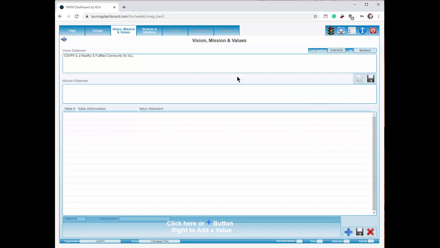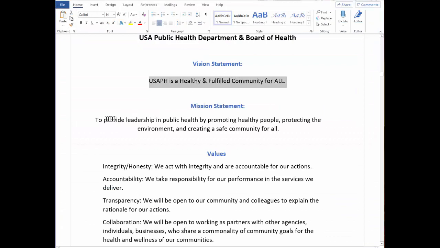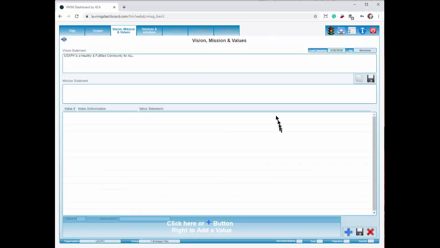Now I'm going to go back to my document here. I'm going to grab the mission statement, highlight it, Control C, tab back over to the dashboard here, go into my mission statement, Control V, put that in there, go ahead and hit Save again. Now I'm going to go ahead and add the values into here.